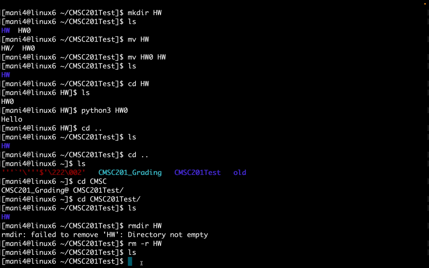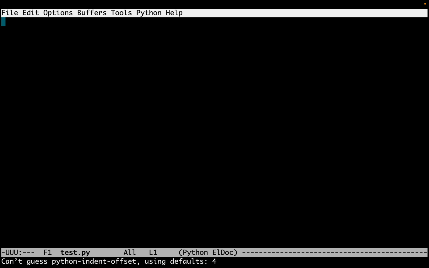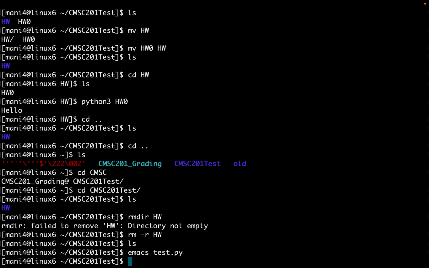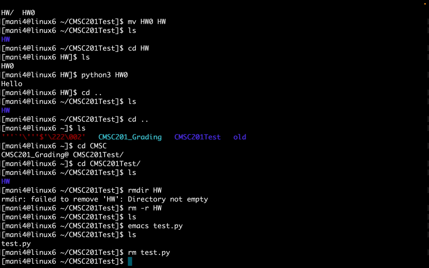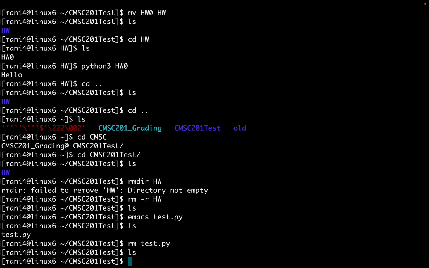Now, let's show you how to delete a file. Let's make a test file. All right, let's just print an empty line. Control X, Control S, Control X, and Control C. And now, if we wanted to delete test.py, we would do rm test.py. And now it's gone. Those are pretty much all of the basic commands that you're going to need.